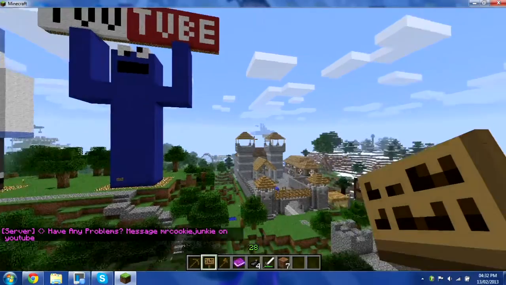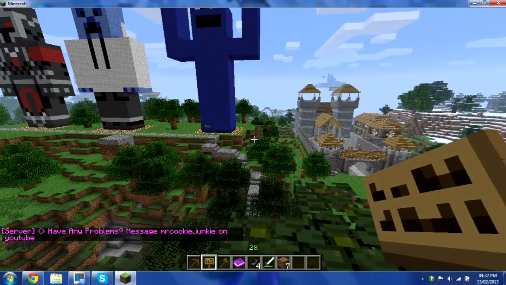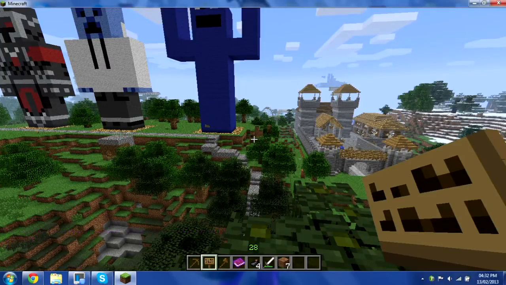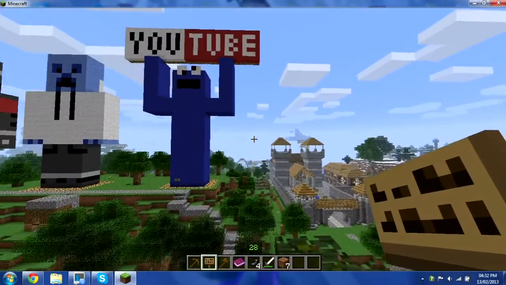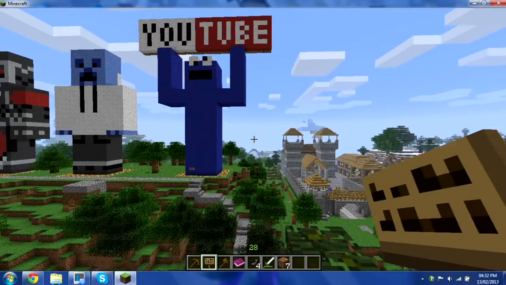Well, for LogBlock or any of the other mods to work, it needs a table. It needs somewhere to store all the information about what people have changed and what they've done. So you're gonna have to set this up separately. Now, don't worry, it's not a long process. It's really simple, and I'm gonna talk you all the way through it.